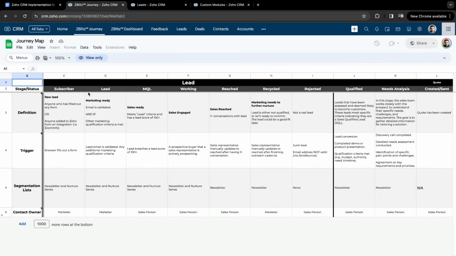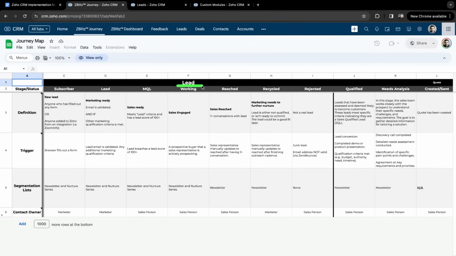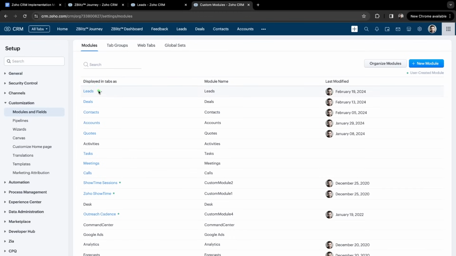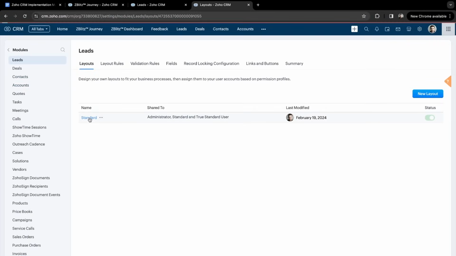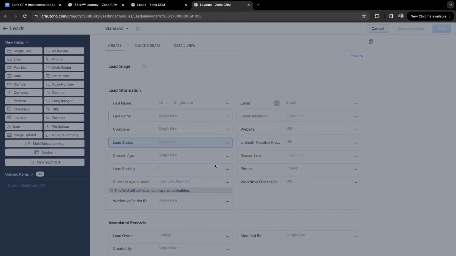Now, the way that we can know which module to go to is because we have it listed here in our documentation. So in this case, we'll go over to the leads module and we will go over to the standard layout. And then from here, we're going to go over to lead status. I'm going to go ahead and edit the properties here.